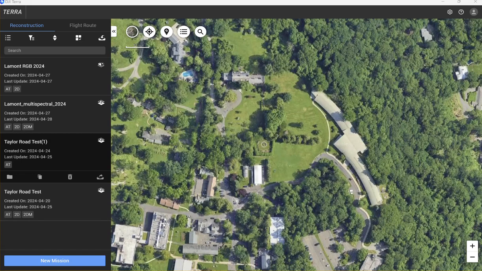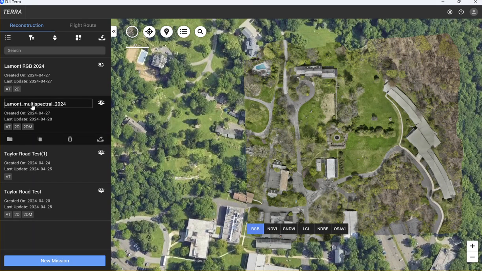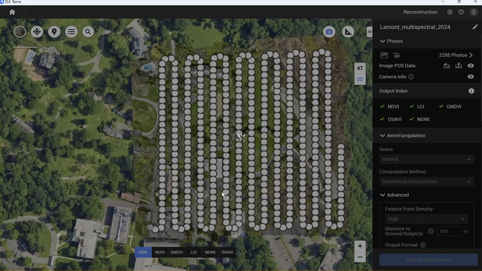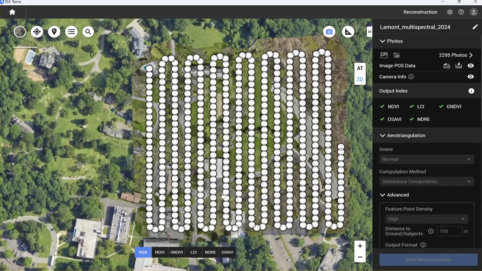Over on the left, you can see the different missions. Let's take a look at the Lamont multispectral. We flew two drones. One was the multispectral and one was just the RGB. And we can take a look at the flight path, and you can see where it started, it just basically went back and forth, and we watched it do that.